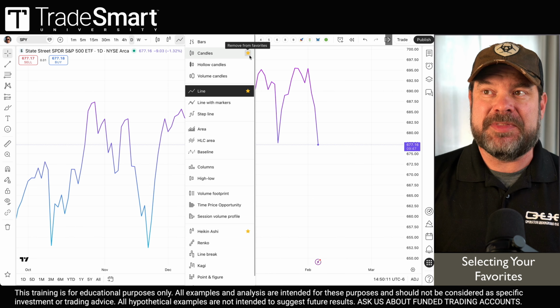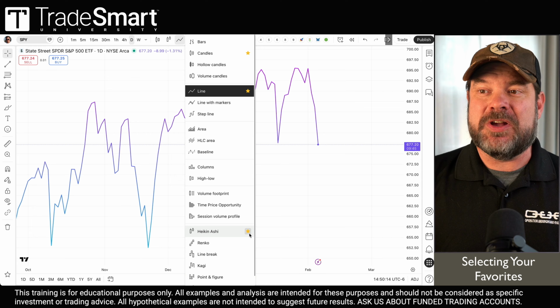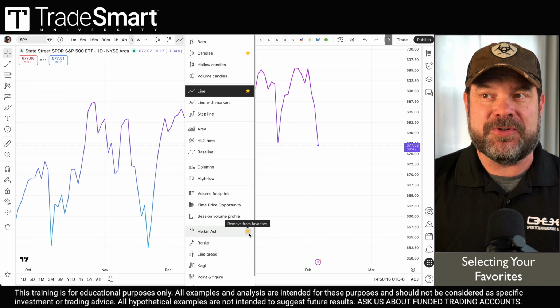Click on the yellow star. Same thing with your candlesticks. And if you want to, you can go ahead and select the Fibonacci candlestick chart for good measure.